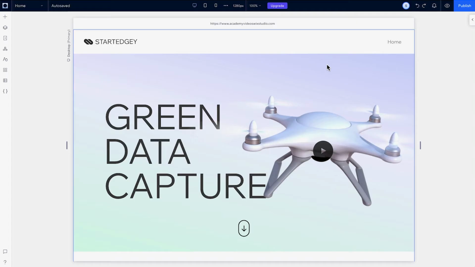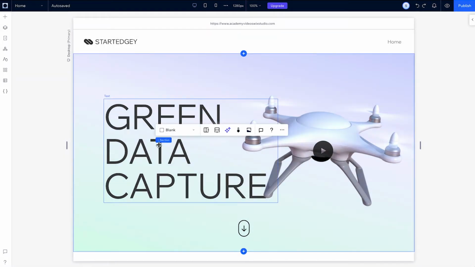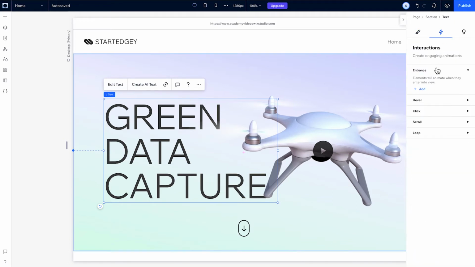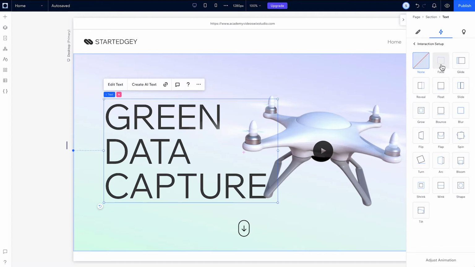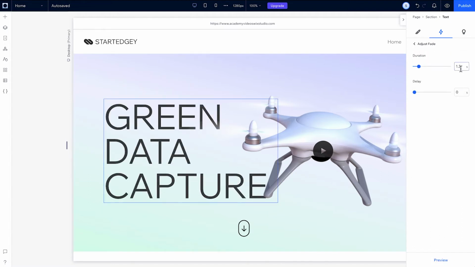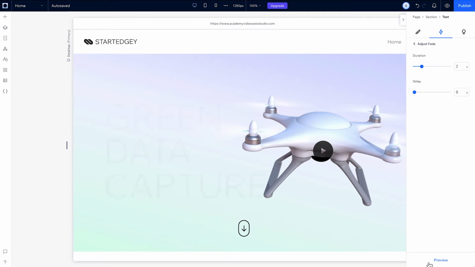Let's get creative and add some movement to our site. First, with an animation on entrance, let's add one in our first section. We'll just click on the element we want to animate, click this animation icon, choose entrance, and pick the fade animation. Then we can customize it a bit. So let's change the duration and then preview it.